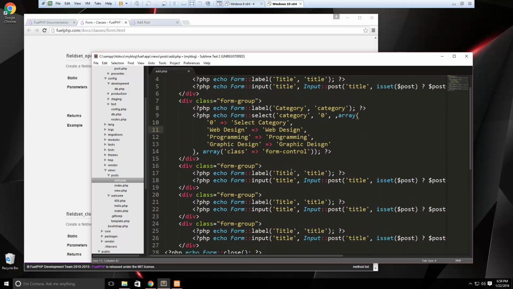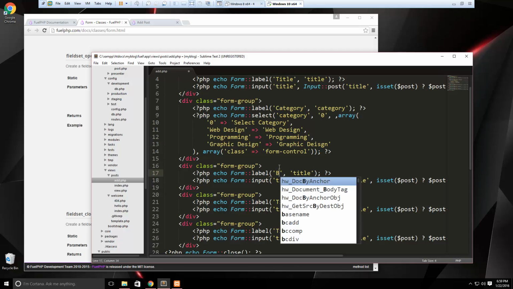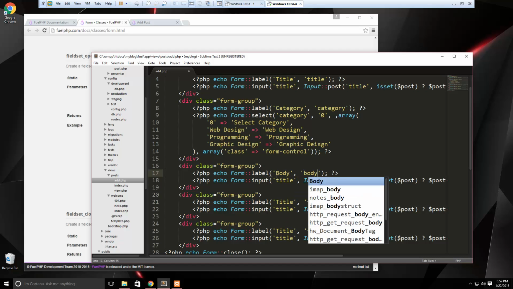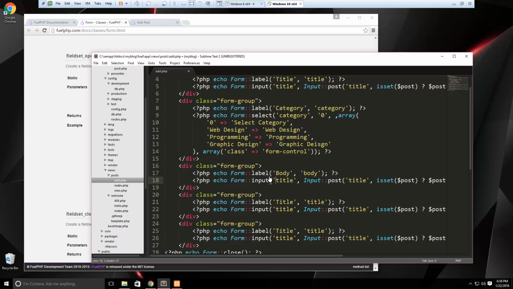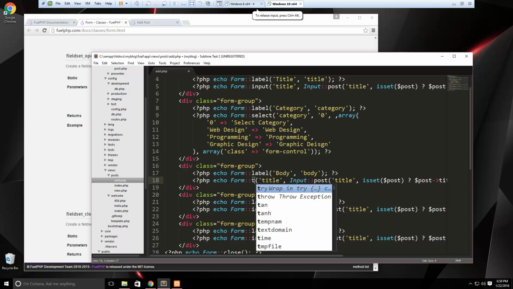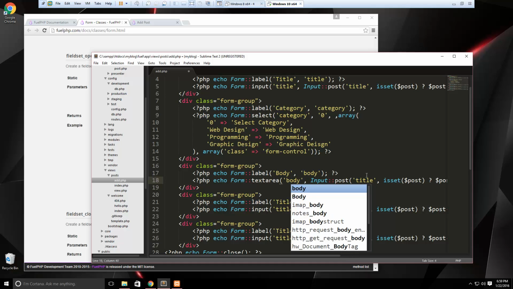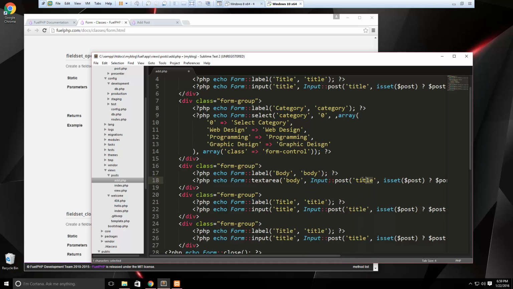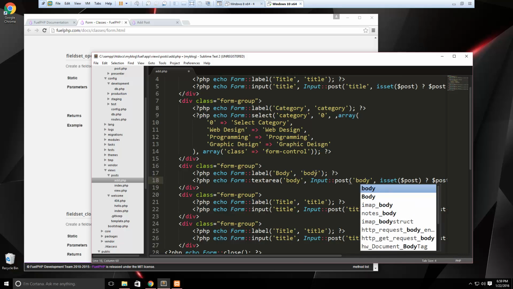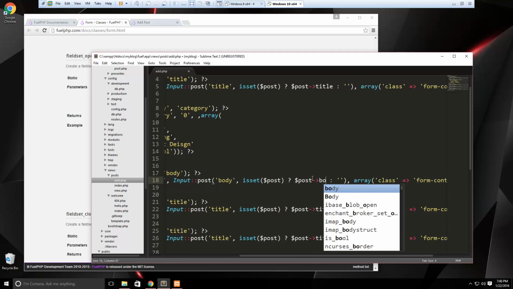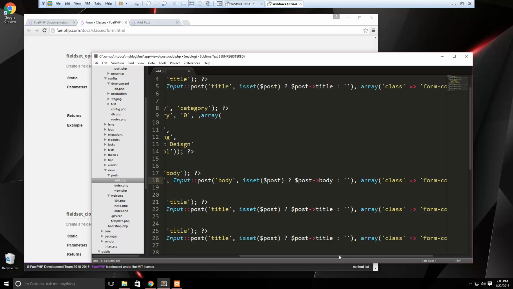That should be good. Then we're going to have, what's next? The body. Okay. Now instead of input, this is going to be text area. And we want to change that. Okay, and then this stuff can stay the same. We just want to change this to body. And let's see, if it's there, then we're going to display it. If not, then it won't have any value.